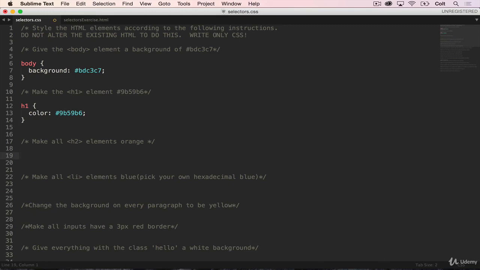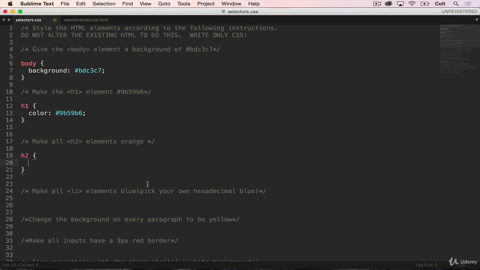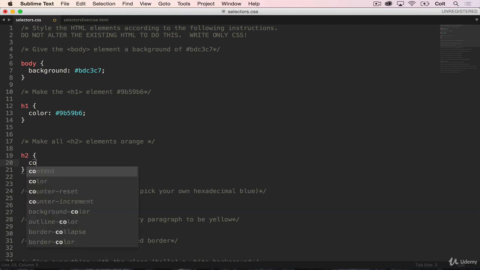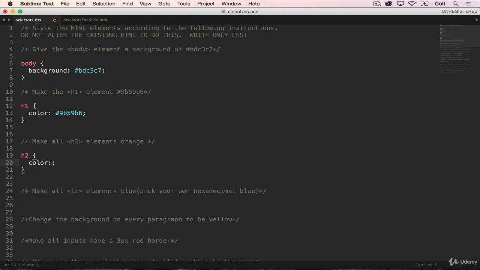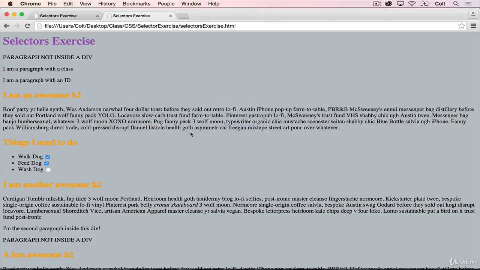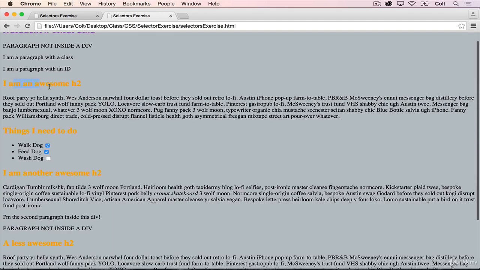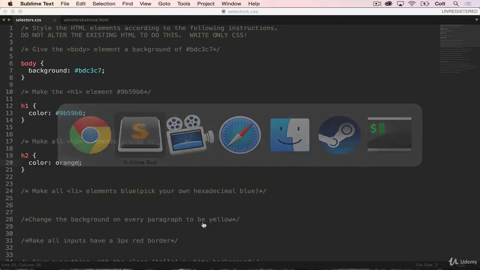So this next one is make all H2 elements orange. So exact same selector as the above two. And then to make it orange, I'm just going to use the built-in orange color, but you could use any other color system. And you can see we get every H2, there's 4 of them, they turn orange.